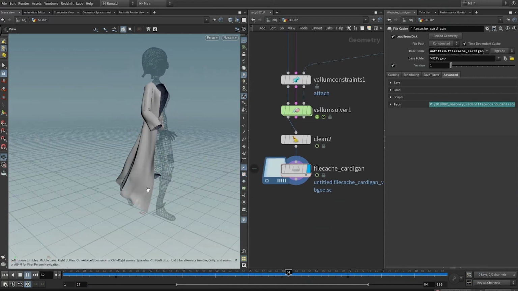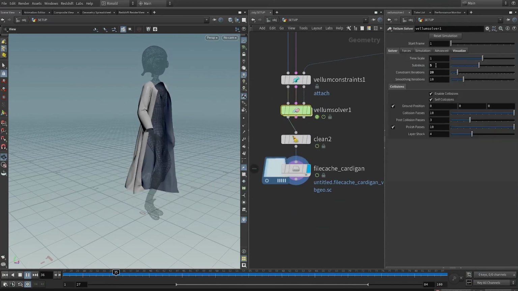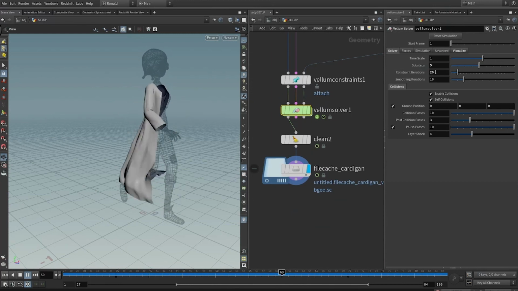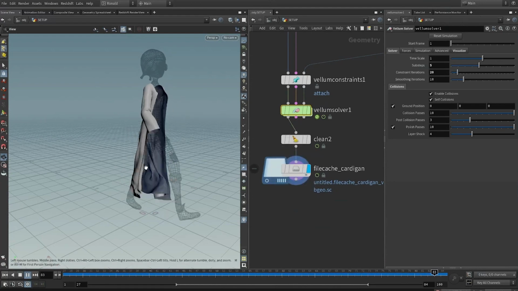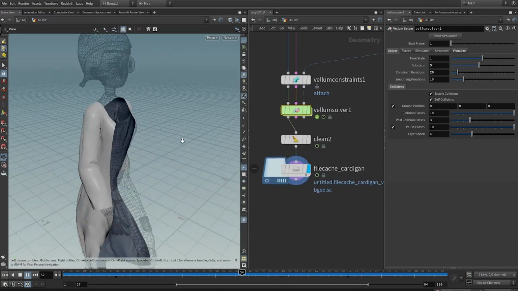So it's still slightly stretchy, and in order to solve that, we can increase the Vellum solver iterations, or I think I lowered the constraint iterations a little bit too much. We can revert this back to 100 and run the simulation again, and we should get a better result, right? But I think it's okay for the lesson purposes, so let's continue.